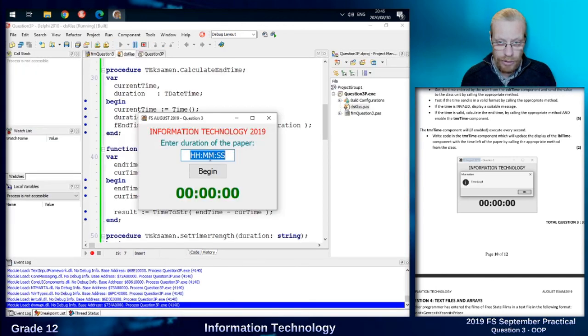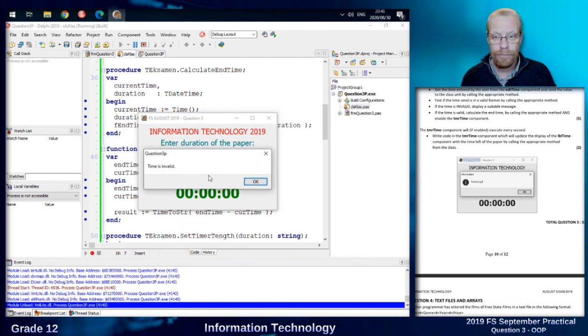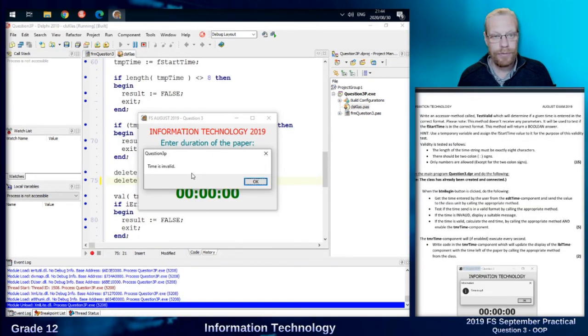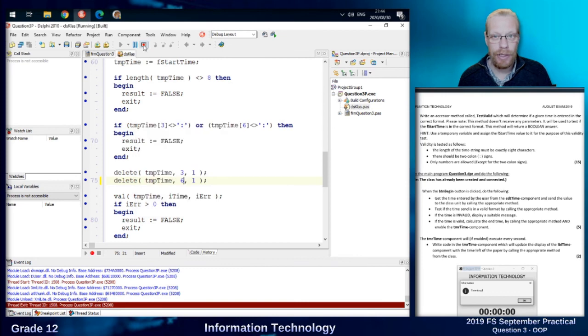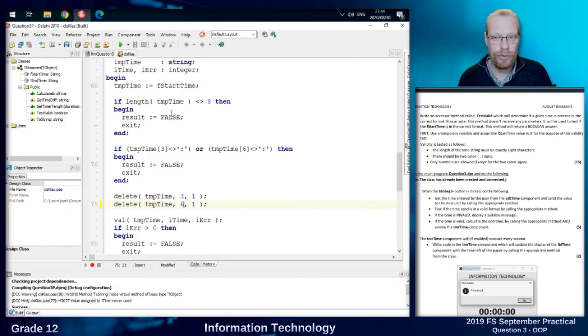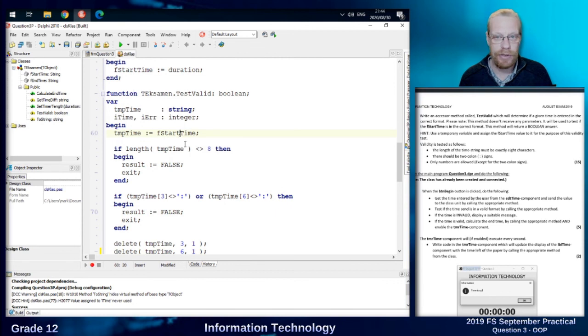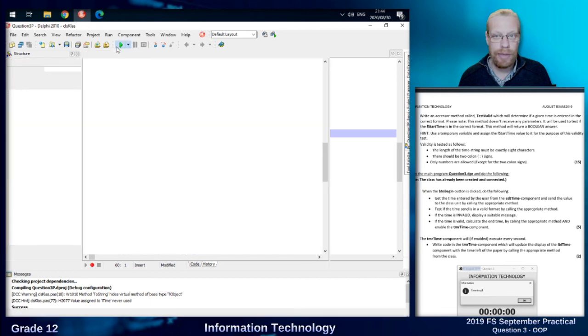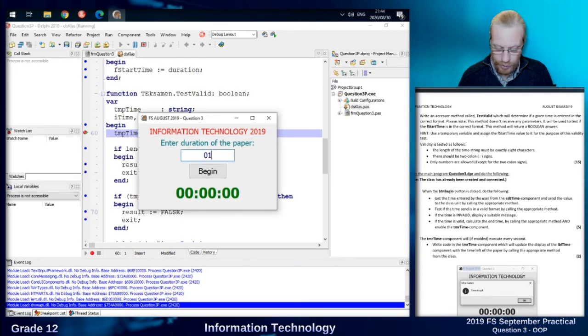And I'm going to say 1 hour. Begin. Time is invalid. That means there's something wrong in my validate time routine. Let's stop this program and have a look there quickly. If I go to class here, that's the validate time routine. I'm going to put a little stop at the beginning of it, just so we can see what's happening. 01:00:00.